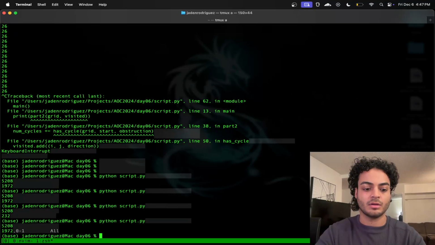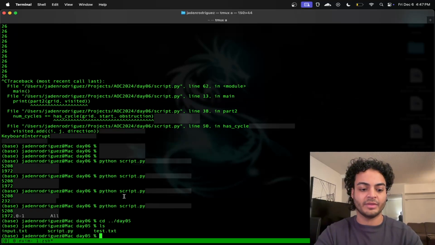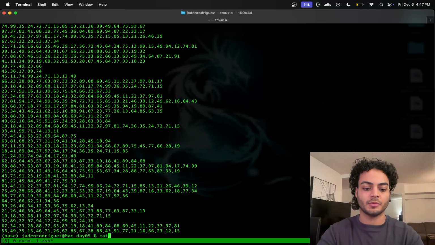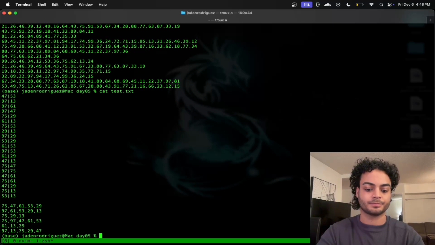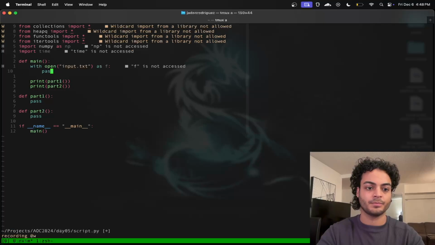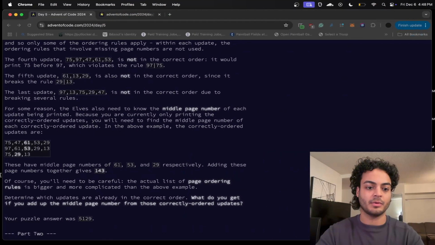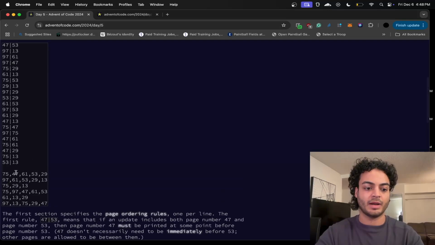You can see here, if we go to day 5, I have the input and the test input alongside my script. And if I print them, we get exactly what was shown. So over here, I'm going to get the rule text and the update text. So if you remember, they were separated by a new line, which means that there's 2 new lines here.